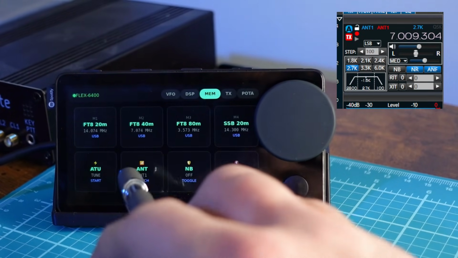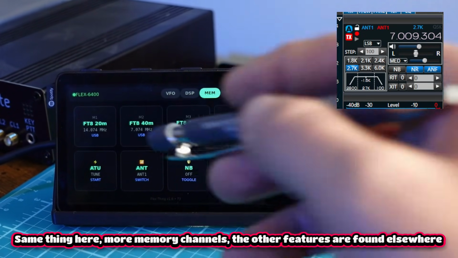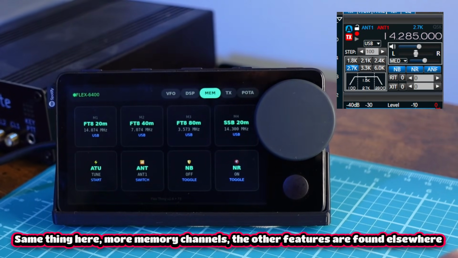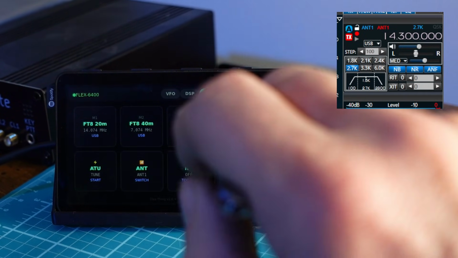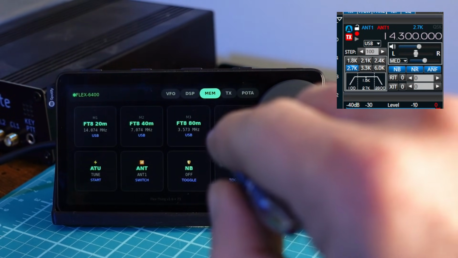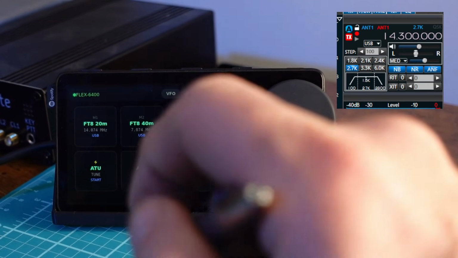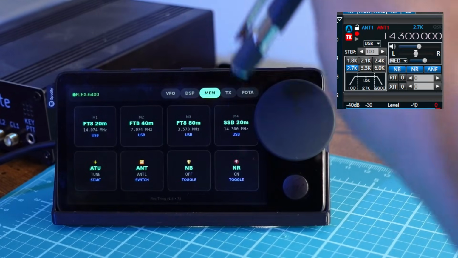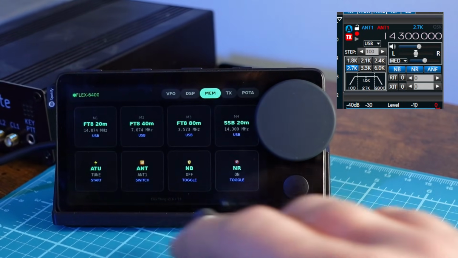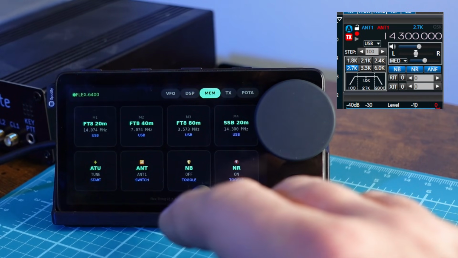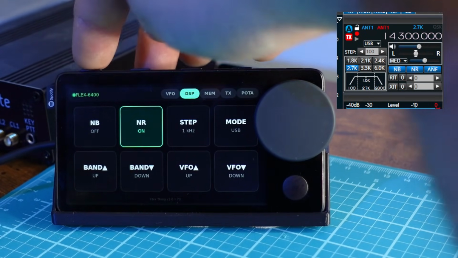Now, of course, we can also click on the memory button on the top, and it brings us to our predefined memory locations that were set up within the Flex app settings on DeskThing. So, for example, that's my 20 meters, 14.074, 20 meters, 14.300 upper sideband, FT8, 80 meters, FT8, 40 meters. Because this is the memory button, I do think that in the future, these 4 buttons should change to memory buttons.